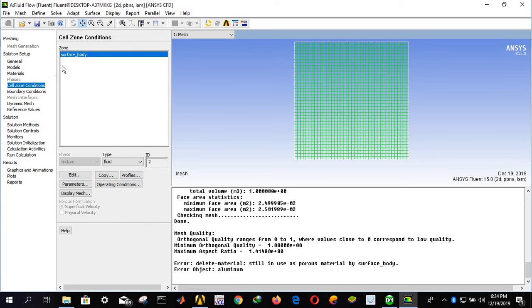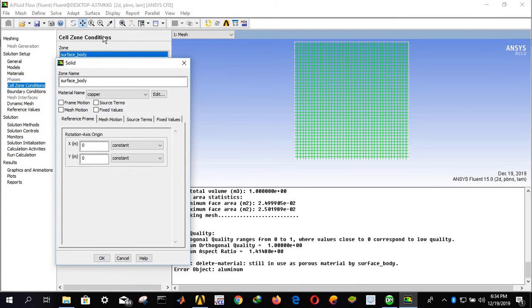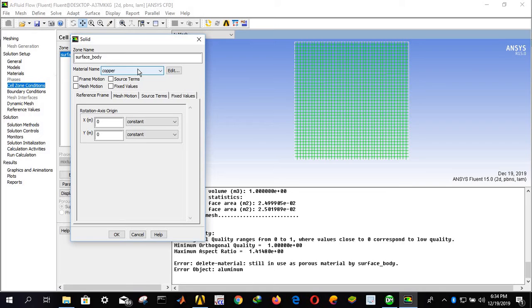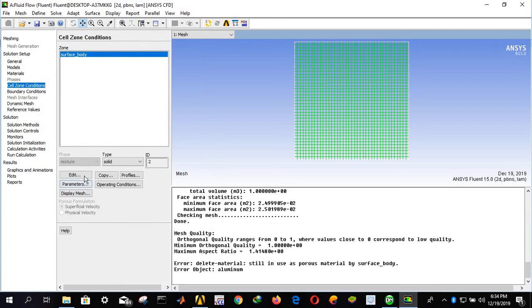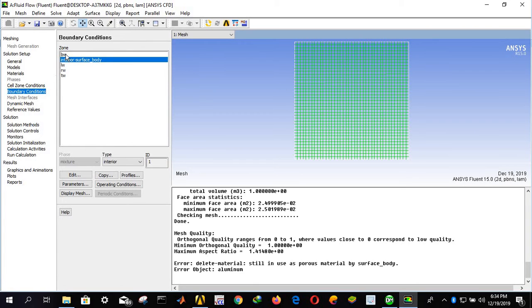So I will go to cell zone condition, then I will select solid here. In that, copper has already been assigned to the surface body which we want, and then press OK. Then we have to go to boundary conditions.